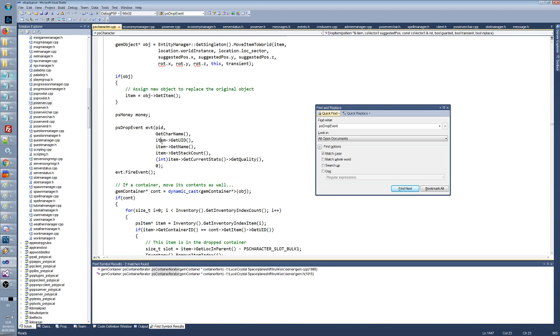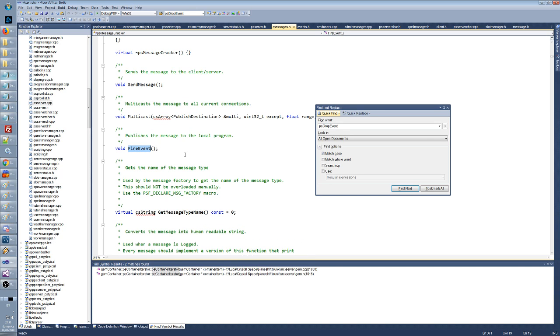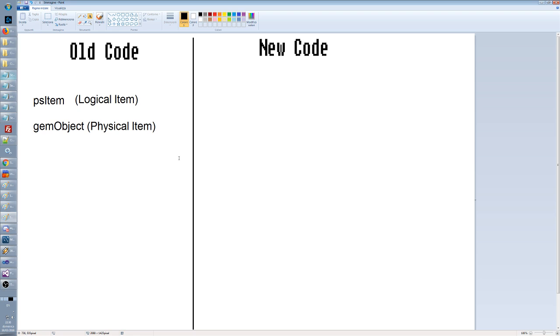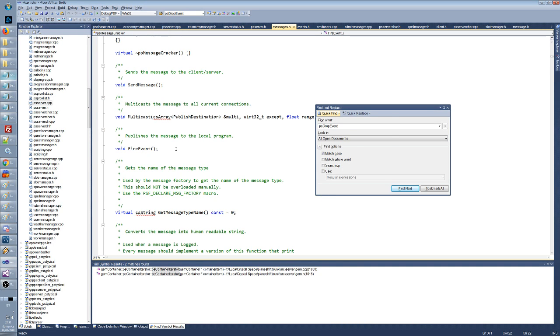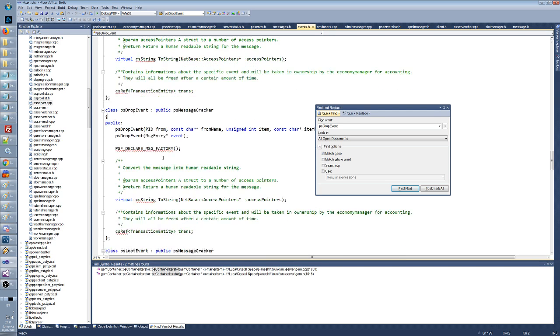So item is, yes, a PS item. So it's our logical object. I get my logical object and I say drop this logical object. I have the ID, the name, the stack count, the quality, whatever, and also the object ID, because I keep the object ID. Then I generate this drop event, and then I fire this event, which I don't know exactly how is then implemented. How is it implemented? Do we have a drop event fire?